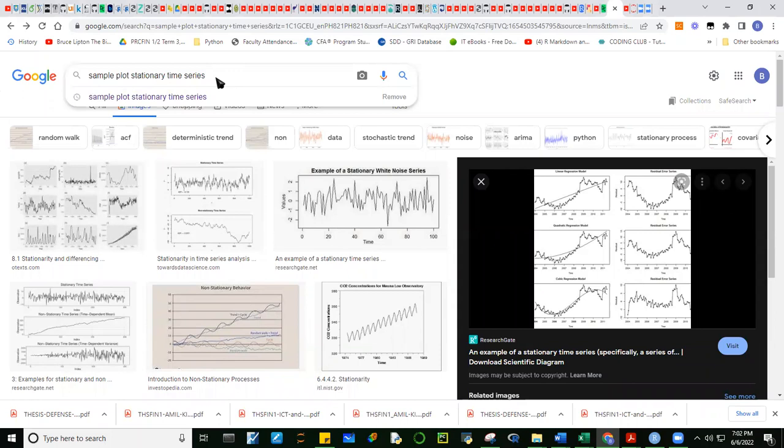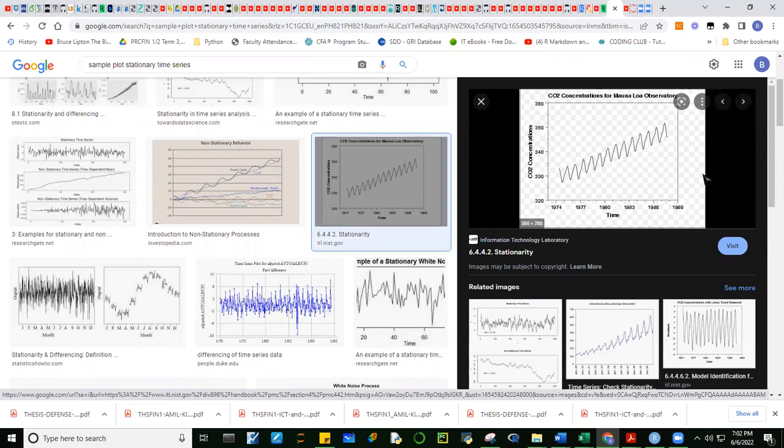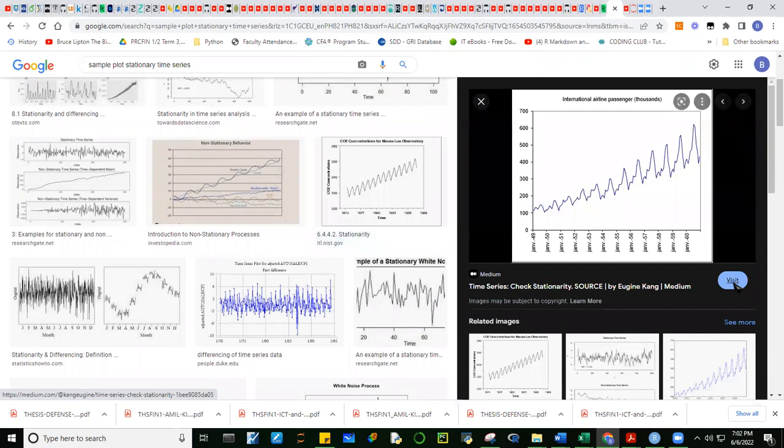Okay, what's a stationary time series? Let's start first with what it is not. Ano nga ba ang hindi stationary? This is an example, guys, of a plot of a time series that's not stationary. Let's zoom in para mapalaki natin. So this is not stationary.